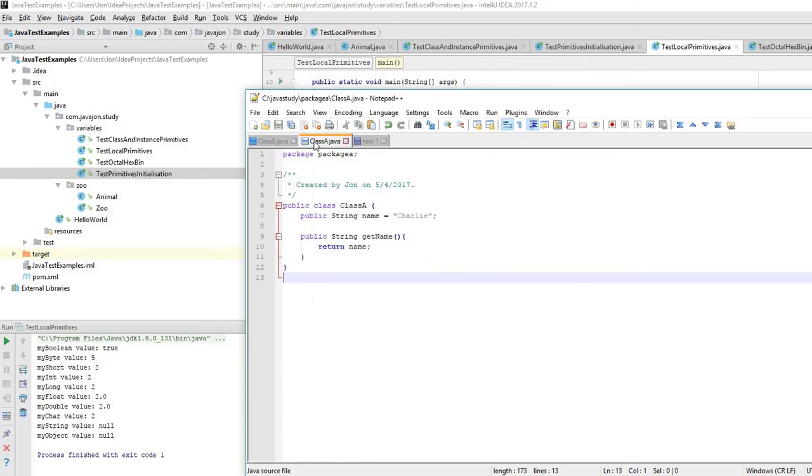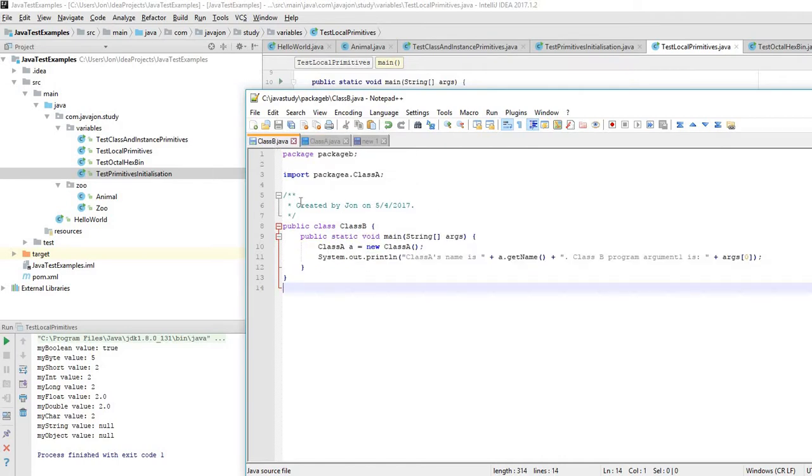Another thing to cover is when you run Java from the command line. So we already introduced class A and class B. I've enhanced class B a bit here to print class A's name as it did before in video 1, but also to print out what is the value of args[0], in other words the first argument in the program commands.